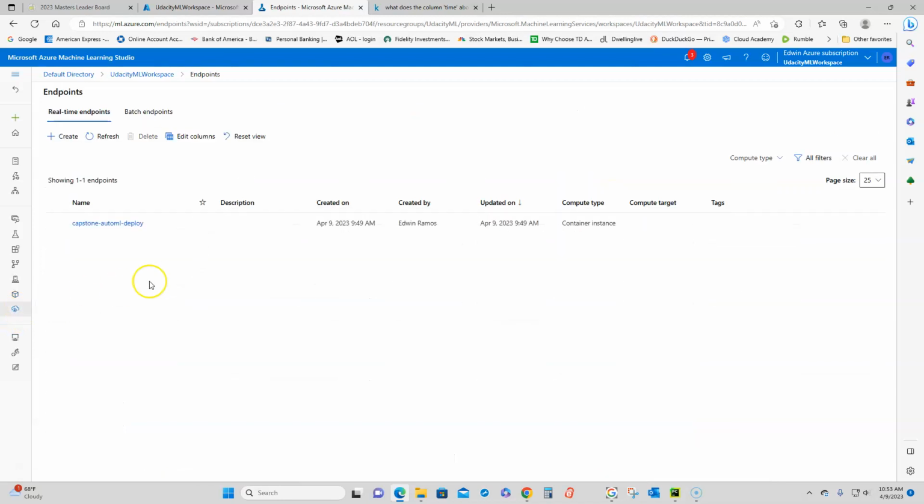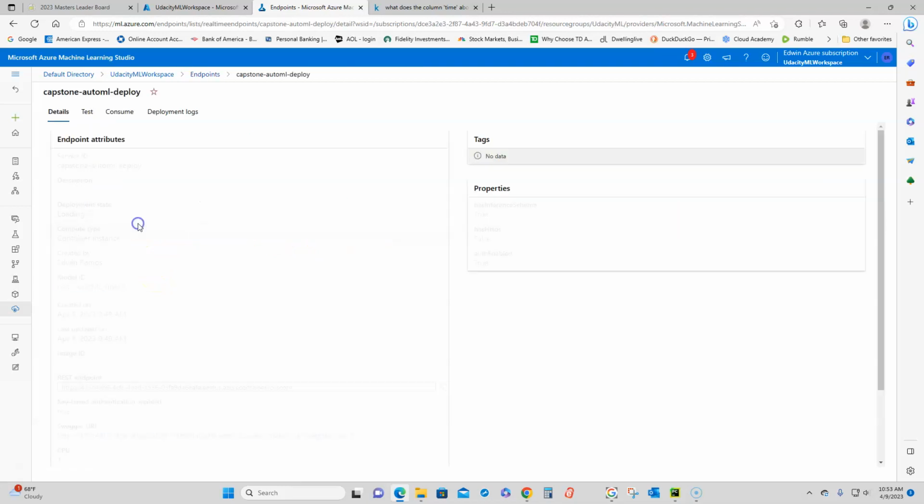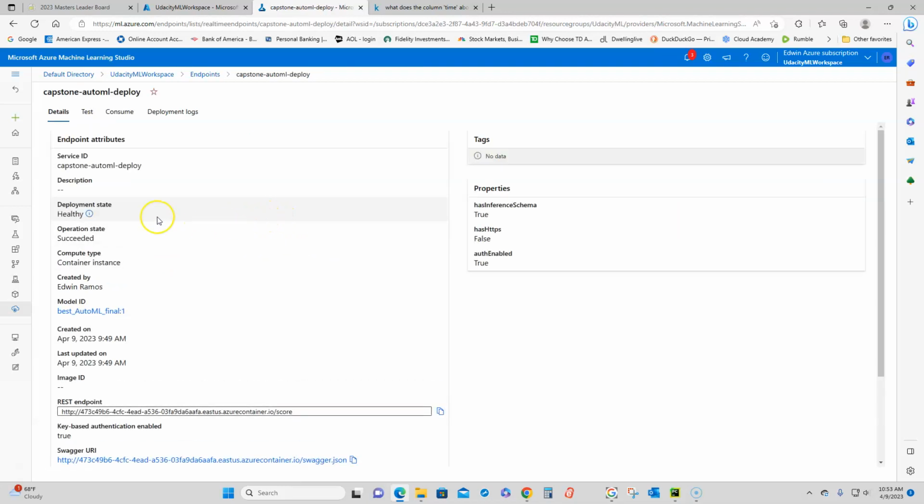Here is the endpoint. I'm going to click on it here. As you can see, it's healthy and with operation 6 succeeded. And here's the URI of the Swagger and of the endpoint. And as far as additional features, as I explained, I saved it in the ONNX format.